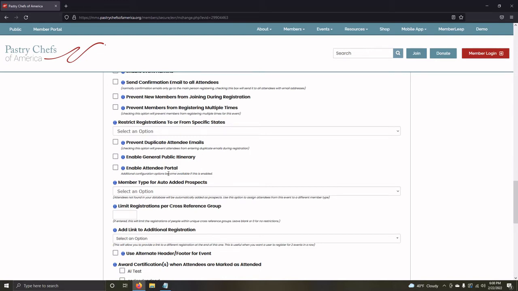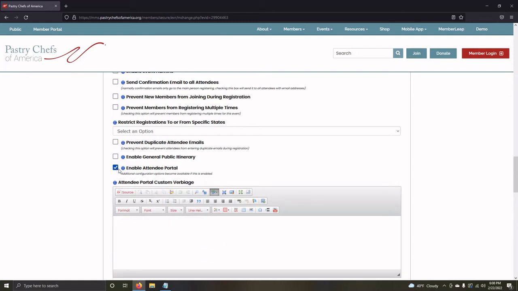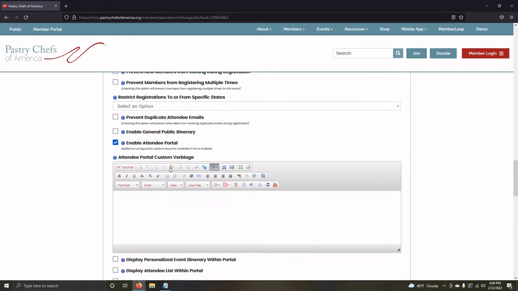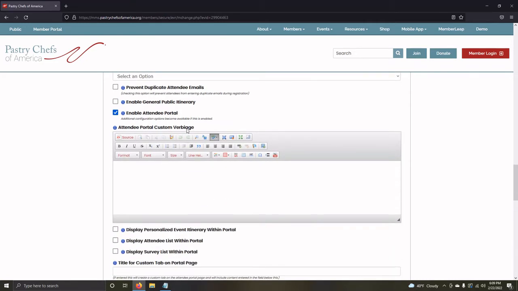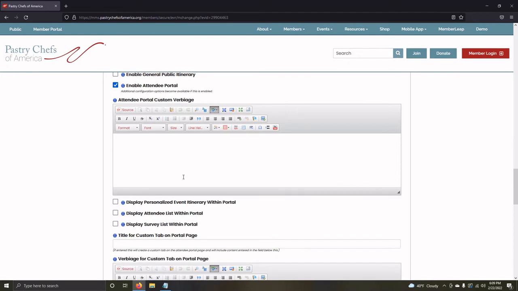Enable attendee portal. If you turn this on, this will allow attendees to log into the page using their attendee confirmation code that should be in their confirmation email. And you can use this to determine what would be seen within that portal. If you enable it, then you have attendee portal custom verbiage. This is going to allow you to provide specific instructions if need be in that portal.